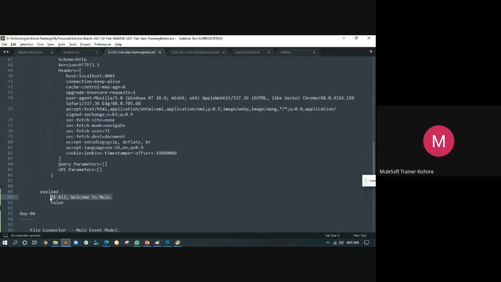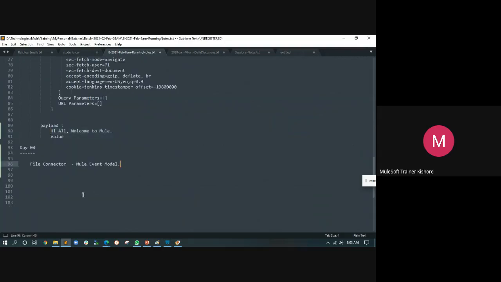Now I am trying to read a file. My process is starting by reading a file, so my integration is starting with a file read. When you read the file, it will get the data as well, right? Can anyone guess where that data will be stored? At what part of Mule will that data be stored?